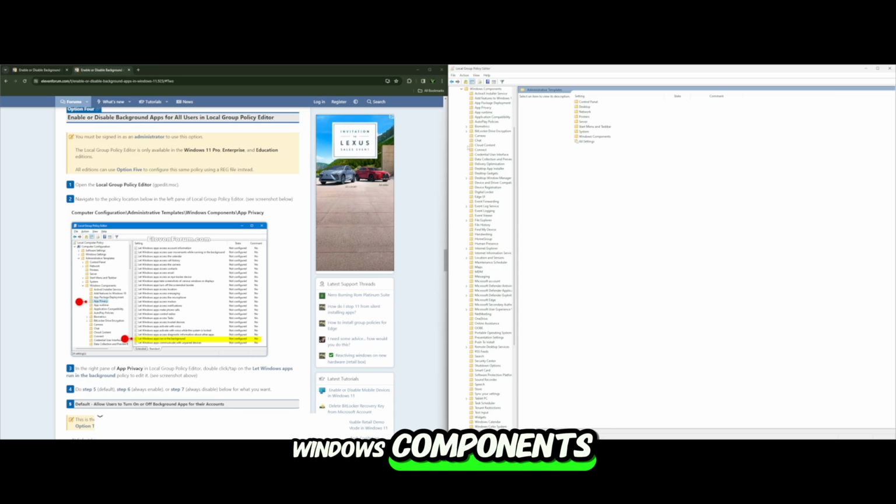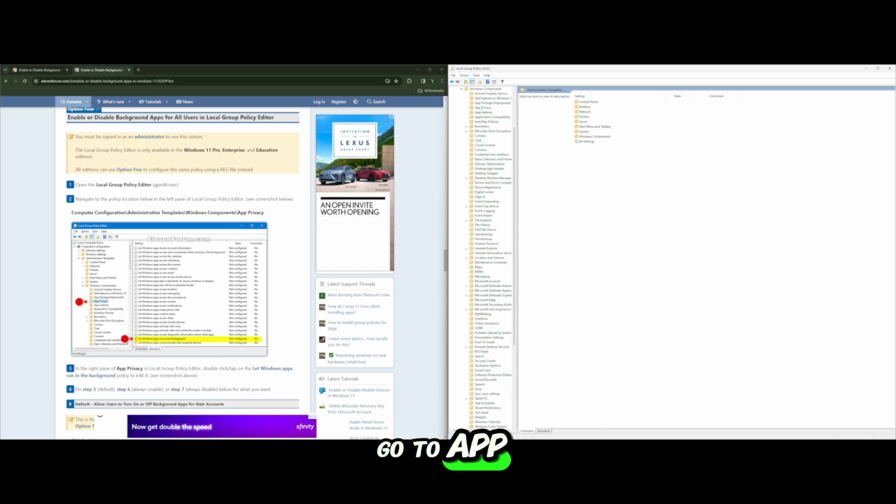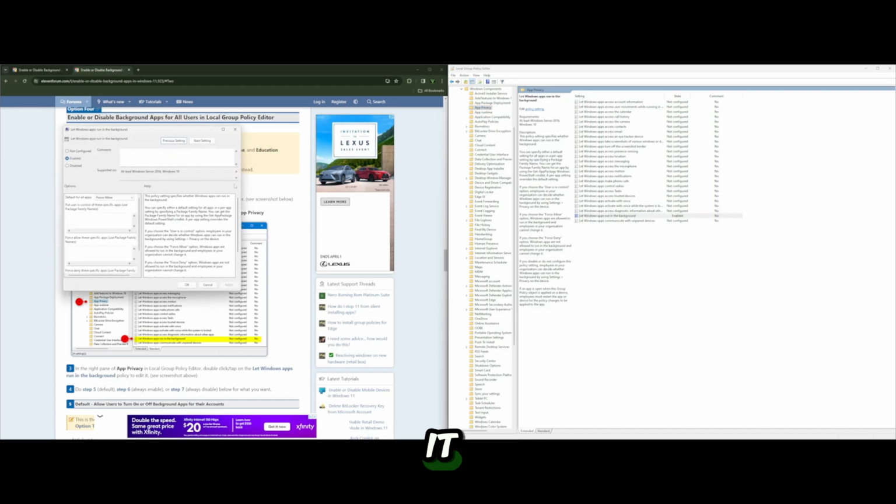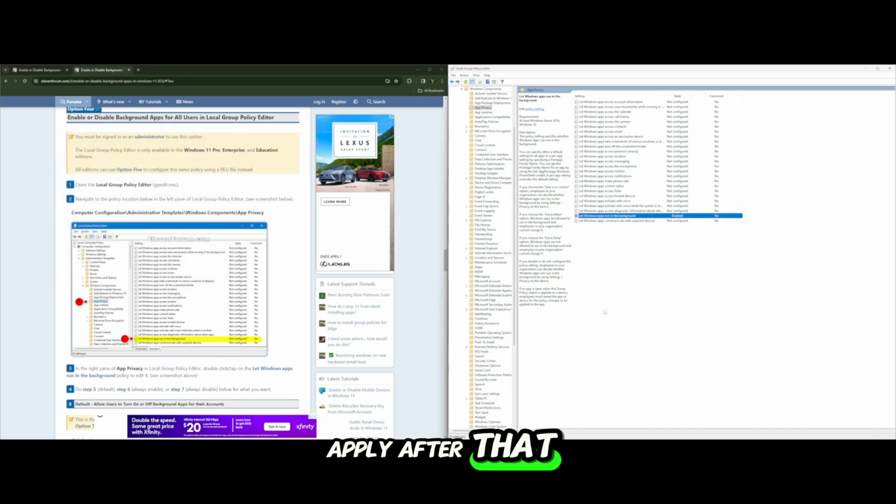Go to Windows components. Next, you want to go to app privacy. Scroll down to where you see let Windows apps run in the background. You'll see it says not configured on your computer. Double click on it. You want to put it on enabled, and you're going to put this on force allow. Click OK and apply. After that, you're going to start your party and you're not going to see that message anymore.